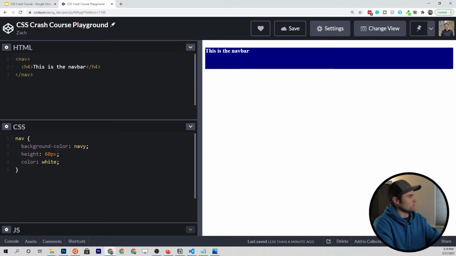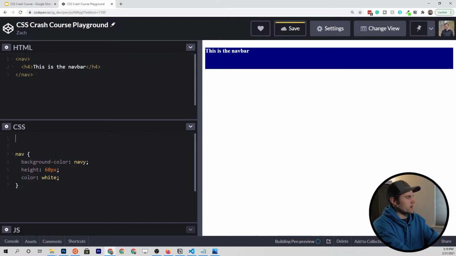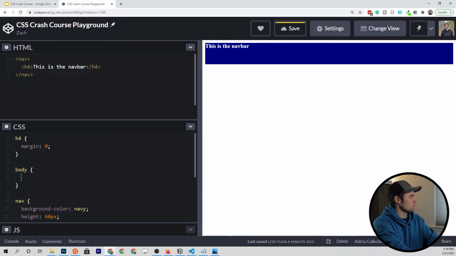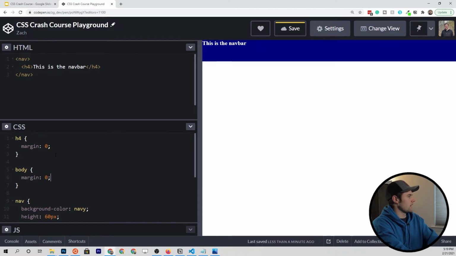So all we have to do is just cancel that out by writing a CSS rule. So we'll start with H4, and we'll just say we want 0 margin on there, see what that does. Remove some of the margin. And then we want to come down and say on the body, we want to have 0 margin. I guess that's all we needed. We just need to zero out the margin, and now there's no space around this.